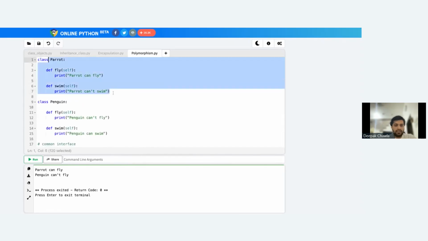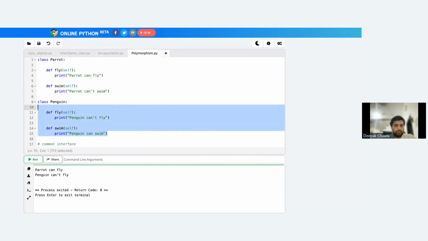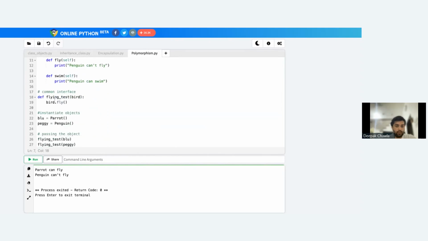This is class 1 parrot, this is class 2 penguin. Parrot can fly, parrot cannot swim, penguin cannot fly, penguin can swim. Now I created one function, flying test, and a bird is given there, and fly. Then I created two objects, Blue and Peggy, one for the parrot, the other for the penguin. After that, flying test. Blue we know cannot swim but can fly. So parrot flies and penguin cannot fly.